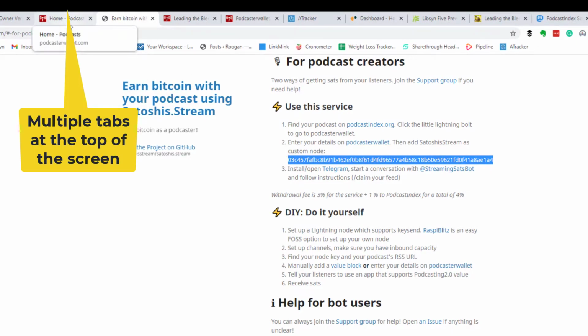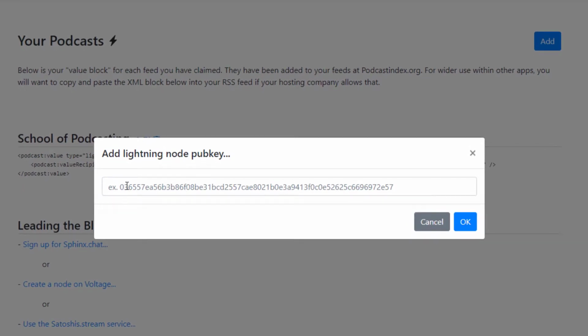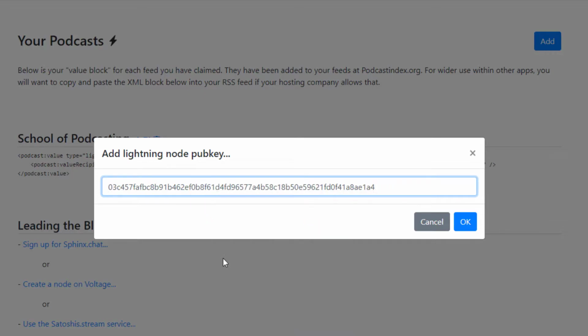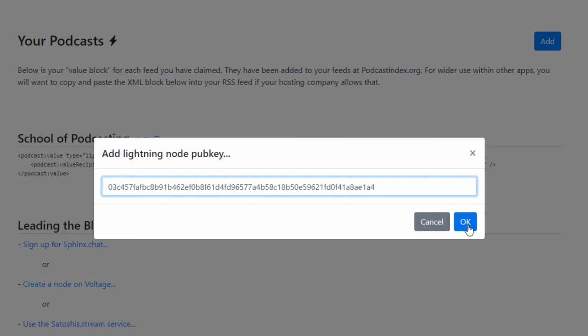Now I go back to my Podcaster wallet. It's asking for my node key. It looks like there's something there, but there's not. I'm going to right click and choose paste. There's my node. Just to be clear here, I start with 03 and I end with A4. Yep, so I don't have any extra characters, and I can click on OK.